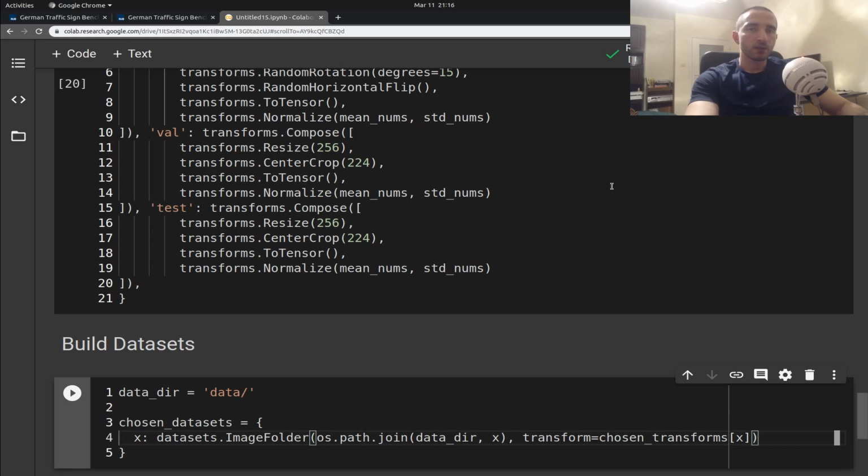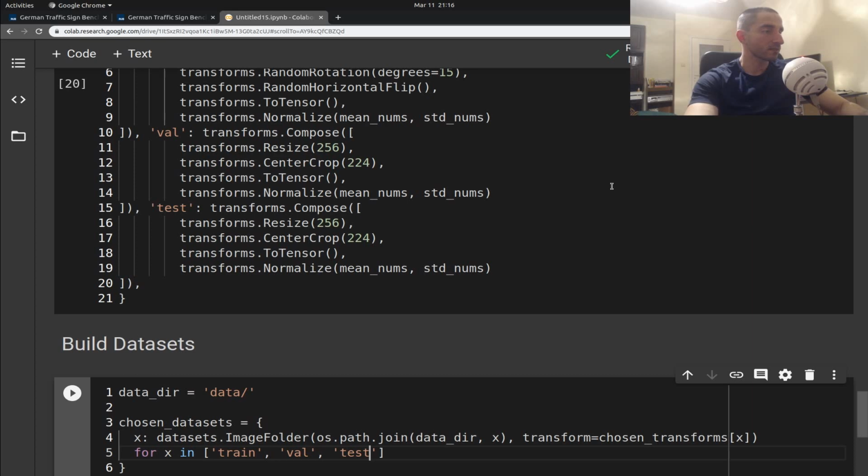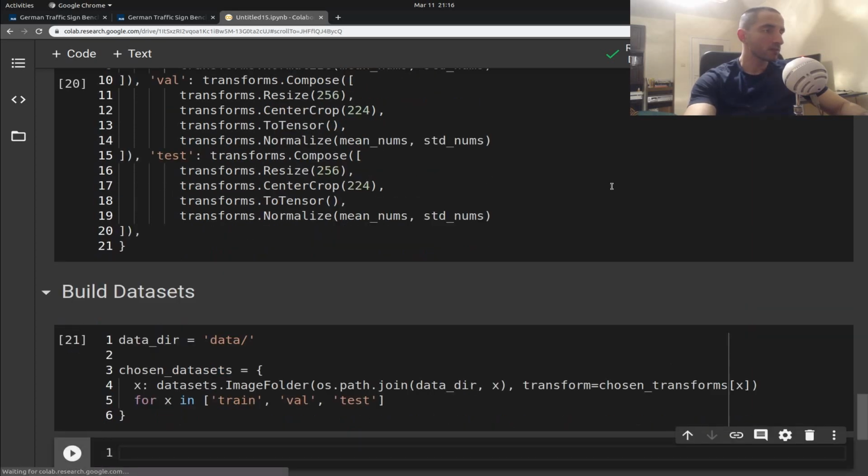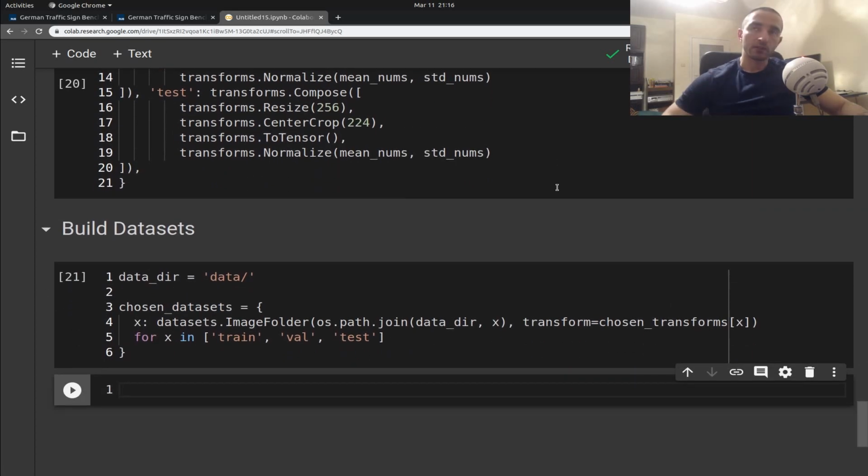Okay, so now that we have the ImageFolder dataset, I'm going to go ahead and do the iteration over the train, validation, and test sets. Let me execute this. All right. And of course, when you're building a dataset, you also need a data loader. The data loader that I'm going to use is going to be based on the Torch utils DataLoader. So it will be just a basic one.